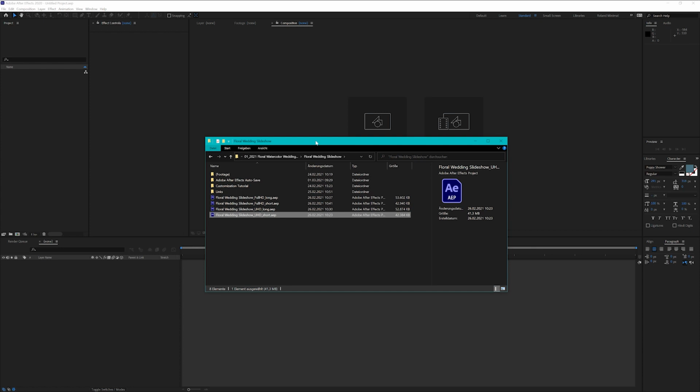But before we do that, let's take a quick look at the content of this template. After you downloaded the zip file from Envato Market and you unzipped it, you will find this content. You see that we have 4 different After Effects projects included, and the names already tell you that we have 2 different resolutions. So we have a Full HD resolution and 4K Ultra HD resolution. And we have 2 different versions. There is a short version and there is a long version for each of these resolutions.